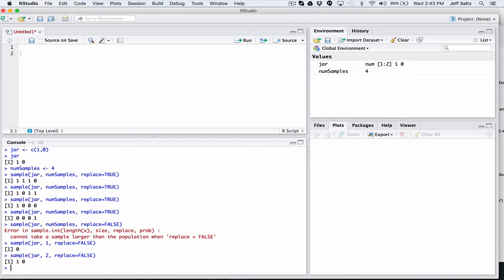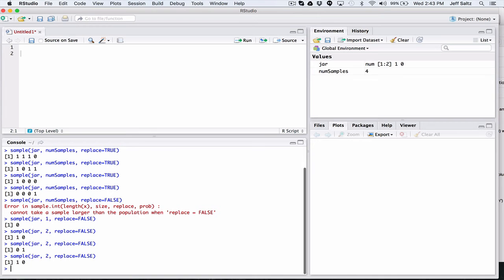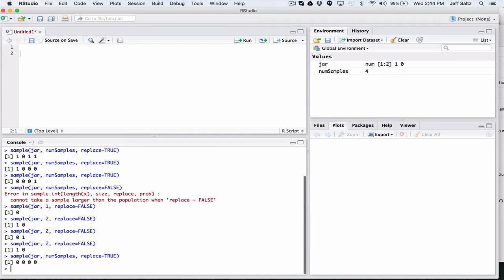Yep, a 1 and a 0. And by definition, it's always going to be a 1 and a 0. It might be in a different order, but it's always going to be a 1 and a 0. That's because we're pulling out the 0, and then whatever's left, we're pulling that out. So we can know that's the case. But as we go forward, we'll set replace equals true and keep sampling from the jar like this. See, that's pretty rare, 4 zeros. It happens, but it's not that often.